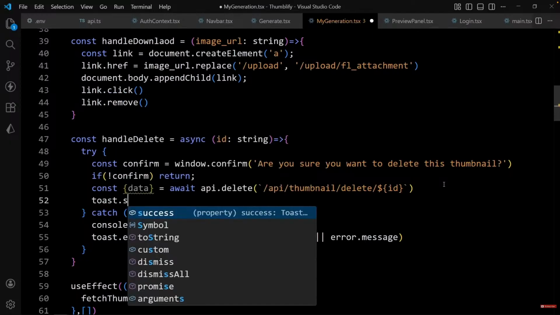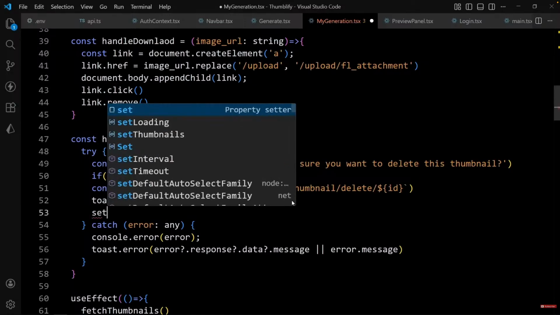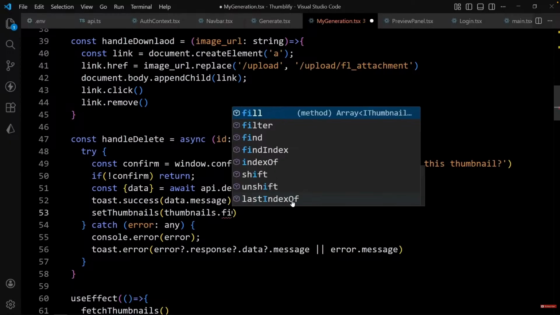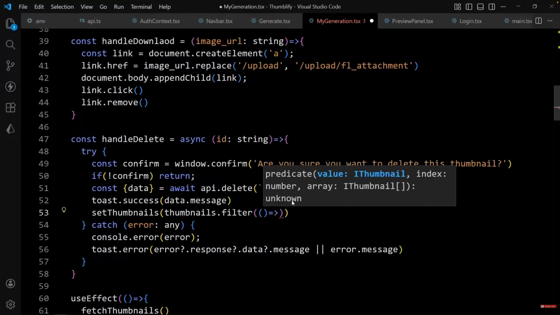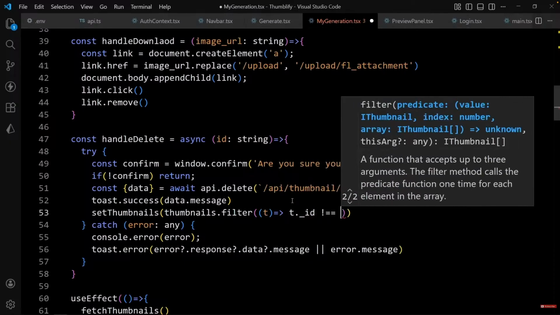So just add toast.success and provide the data.message. Right? After that, we will use the setter function setThumbnails, and here we'll add the thumbnails.filter, and in this one just add the arrow function with the parameter t, and here we'll add t._id not equal to id. That's it.